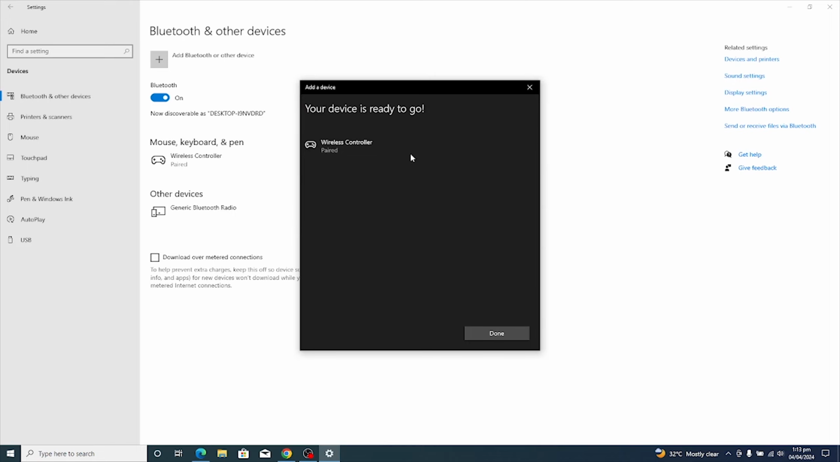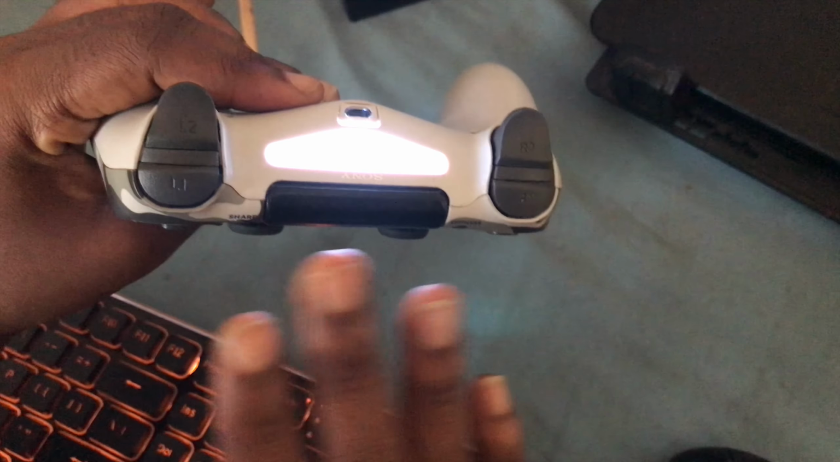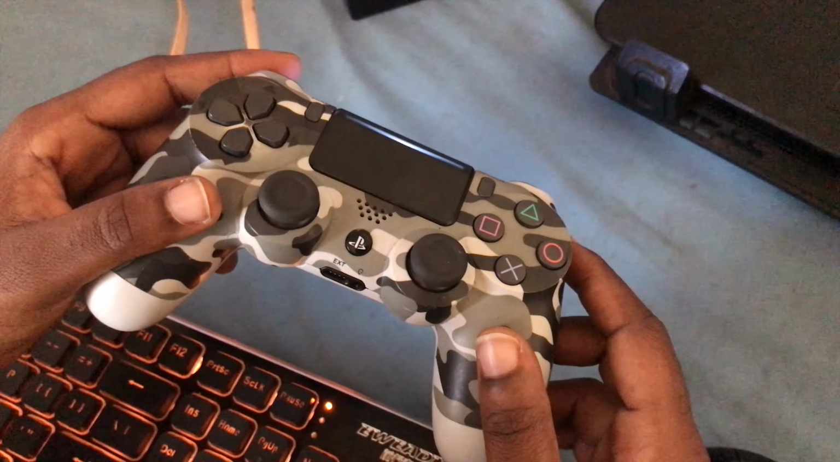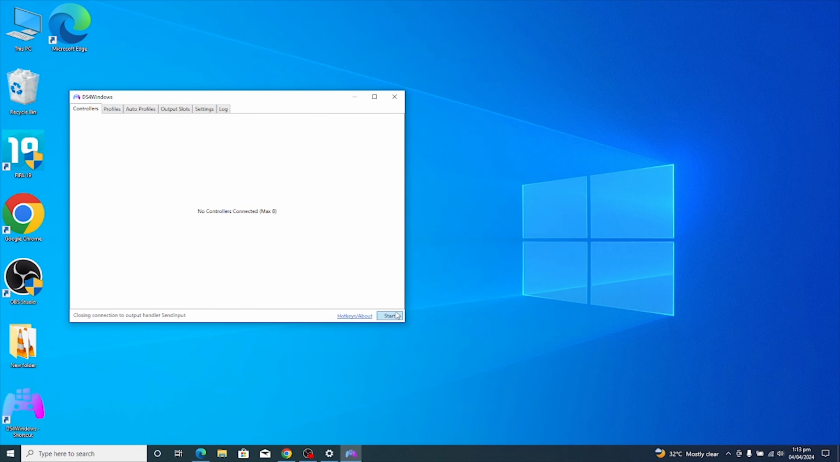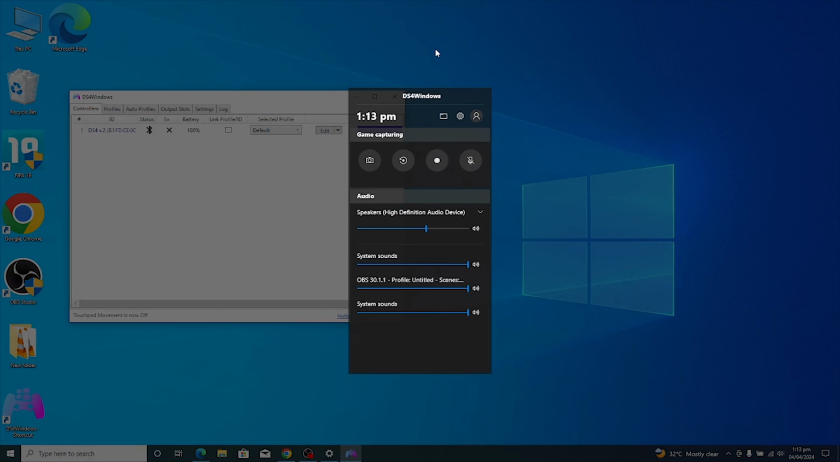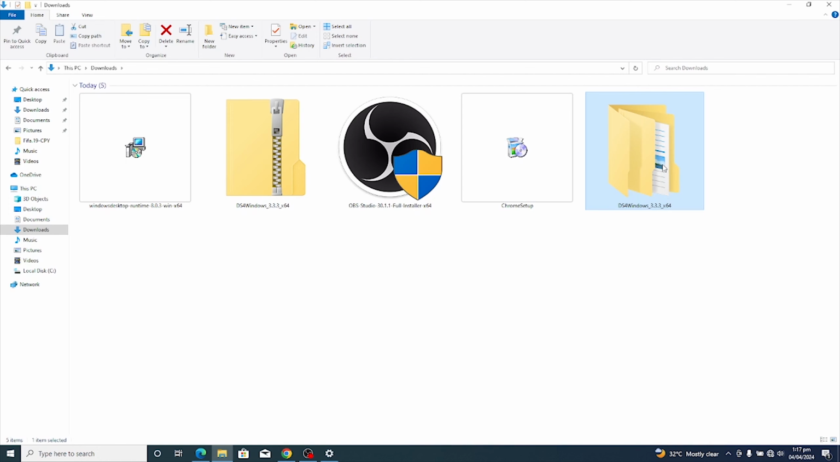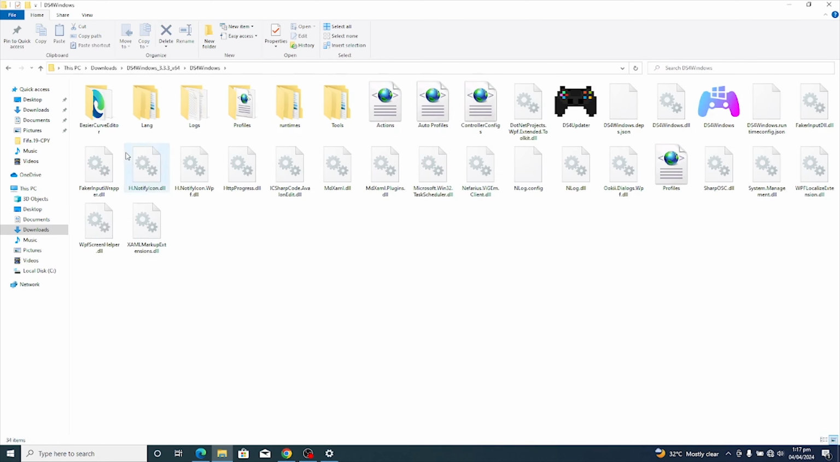After it is successfully paired, the light that is blinking on the PS4 controller will stop blinking and the light will stay on. Now you can use your PS4 controller wirelessly via Bluetooth. Go to the DS4 Windows application, click on start, and you can use it to play any game on your PC. Another tip that I'll give you is not to delete the extracted folder because it contains the DS4 Windows application.